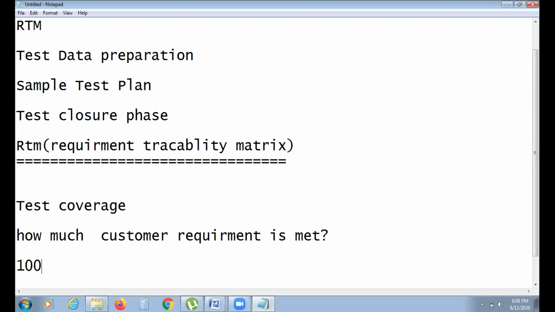For example, I have 100 requirements. Just telling a rough idea, I planned 5,000 test cases. In that 5,000 test cases, how many did I write? I wrote 4,000 test cases. In those 4,000 test cases, how many are executed? 3,000 test cases are executed. In those executed test cases, some 2,000 test cases have been passed.